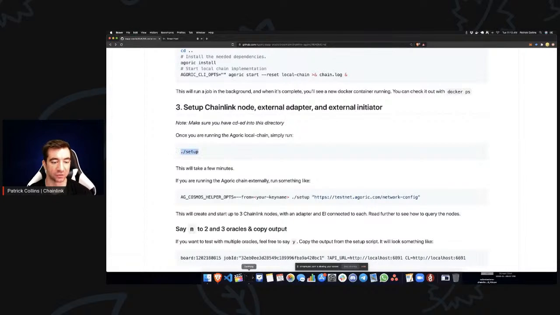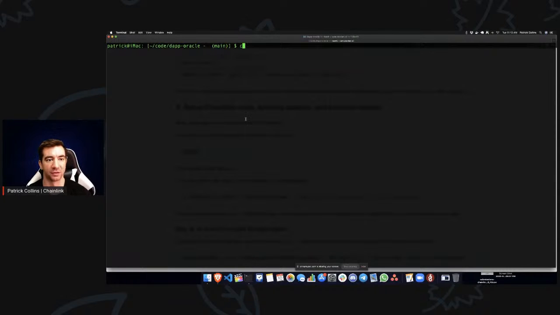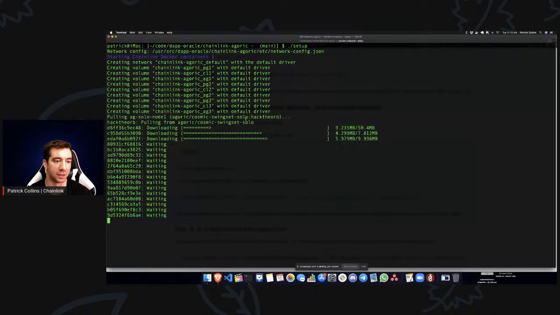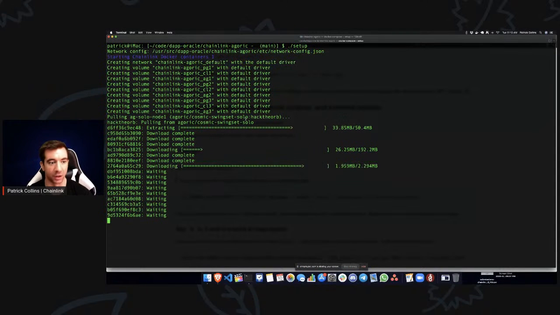So we have everything set up in this wonderful setup script. So we're just going to go to the Chainlink Agoric directory. But here, if you want to look at what the setup script is doing, you absolutely can. Basically, it's going to set up those Docker containers for us, namely the Chainlink node, external initiator, and external adapter. You can do all this stuff manually if you want, and then it's going to pull the Docker images.